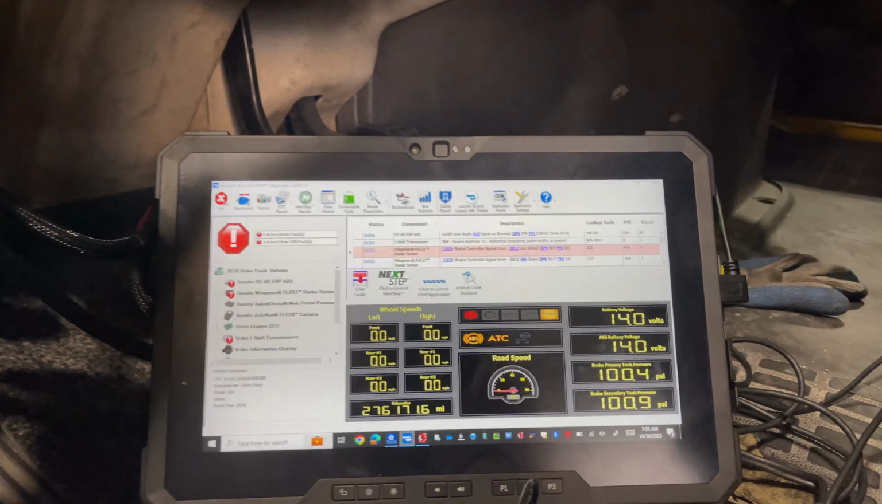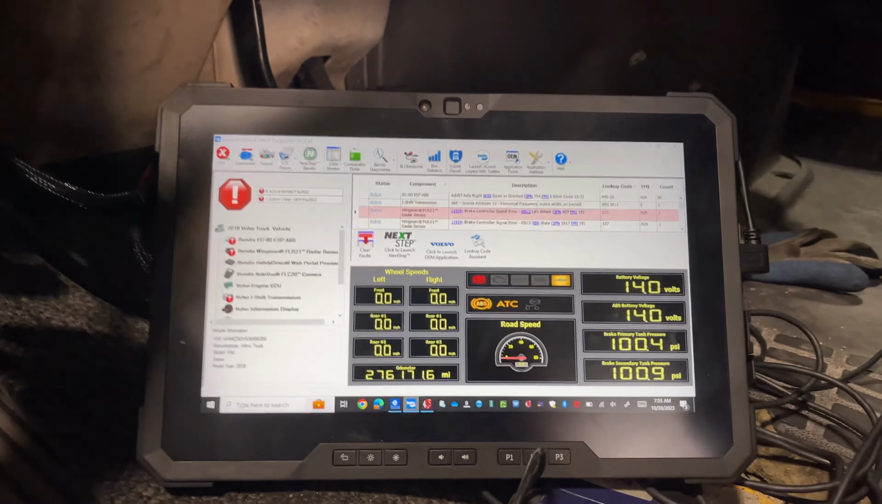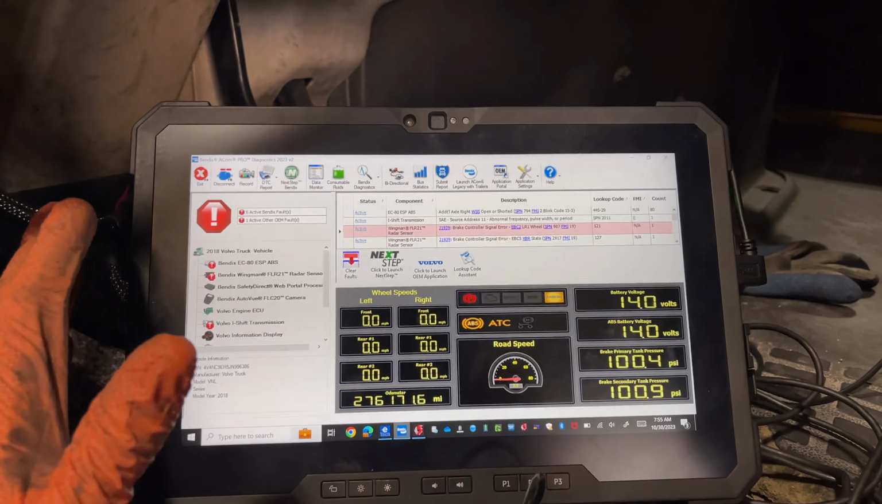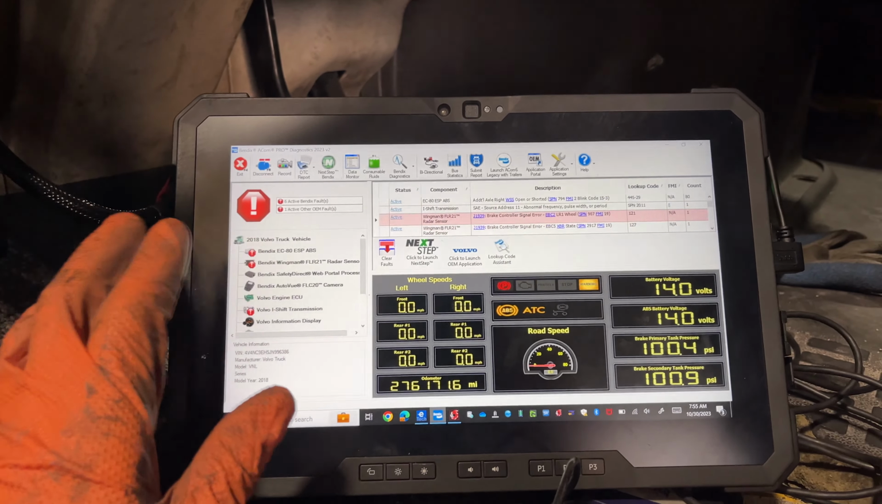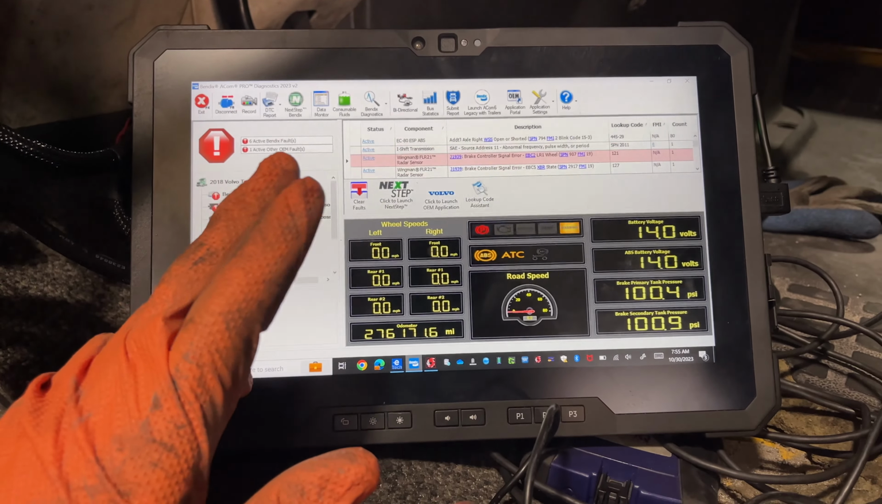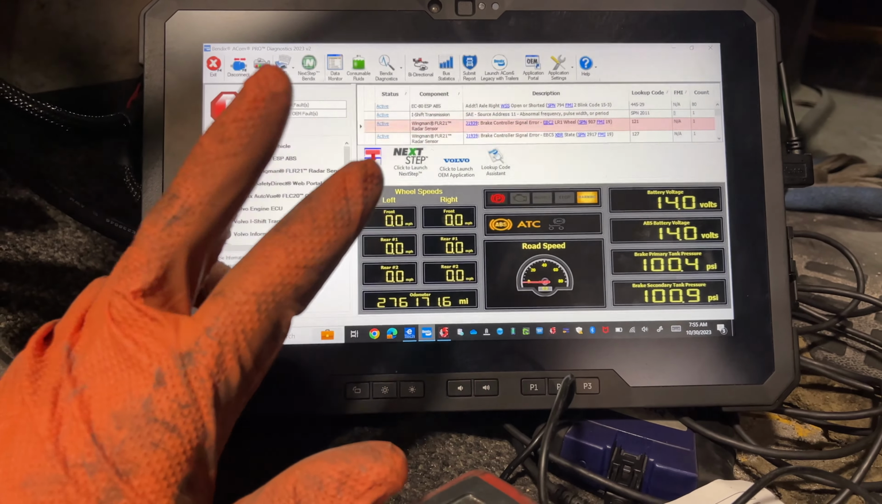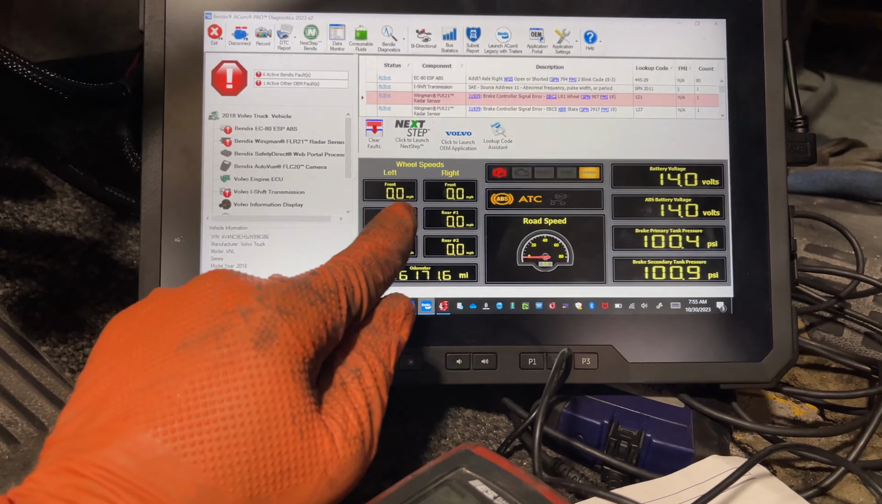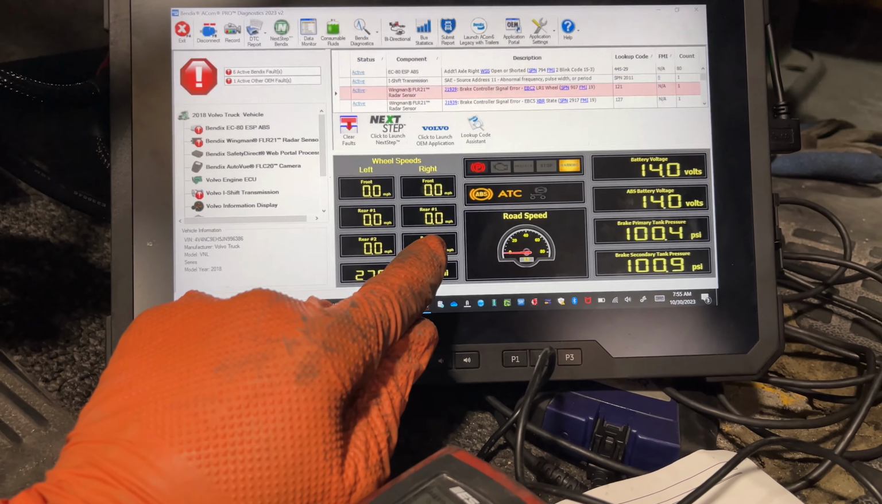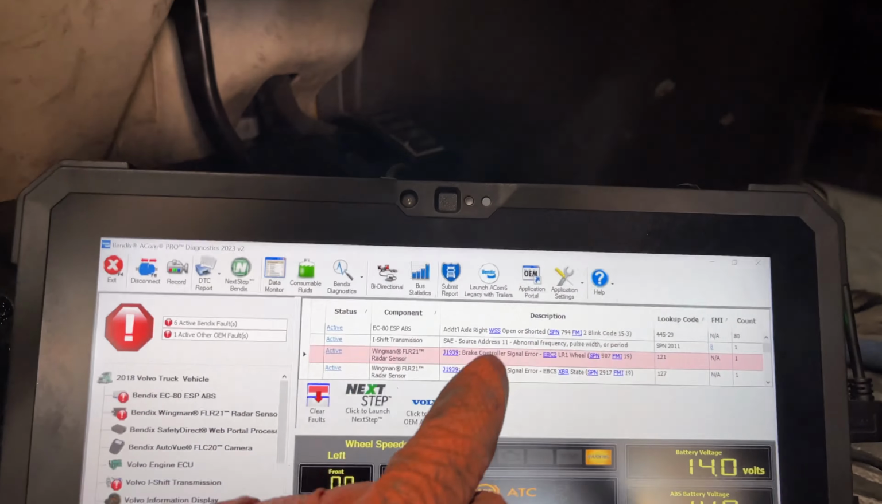Today we're gonna diagnose this truck right here. So you basically want to go ahead and hook up your computer to your truck to read the ABS. Try to get a pull up like this to see which tire is not reading. For me, this tire right here and this tire right here are not reading. And these are the codes that I have.